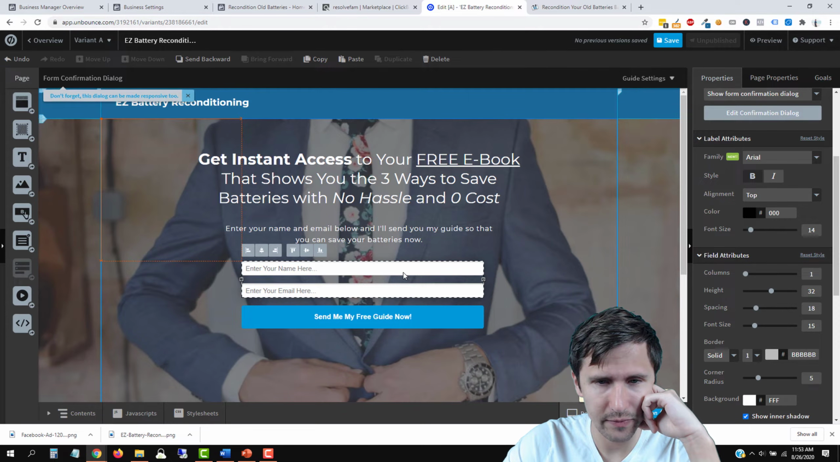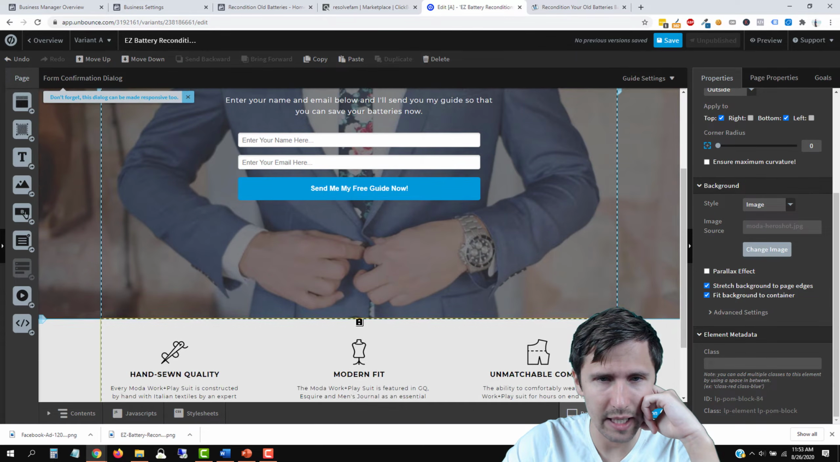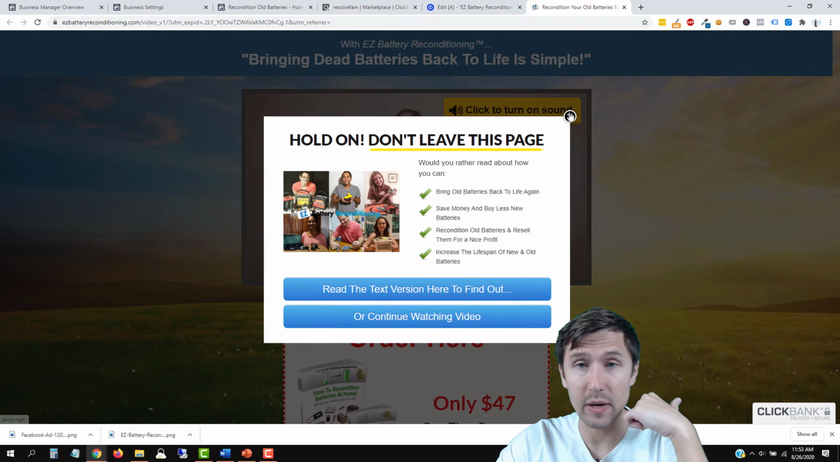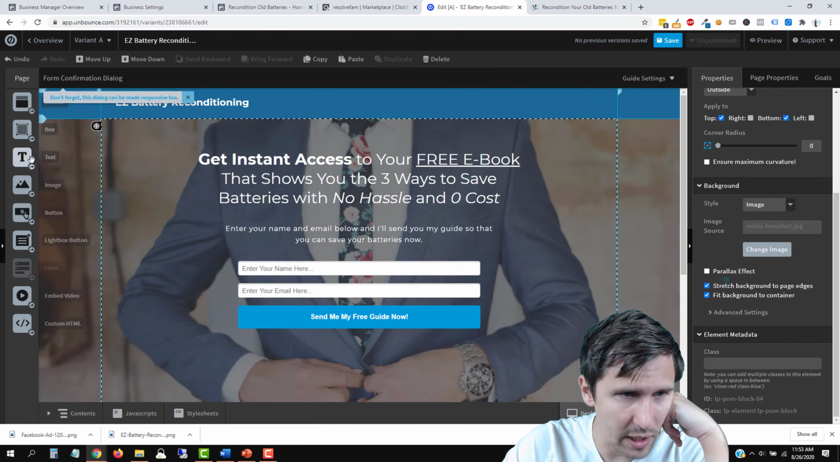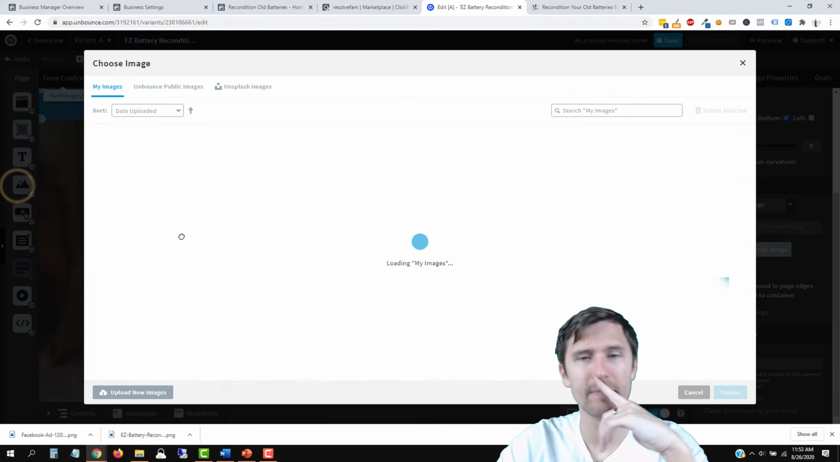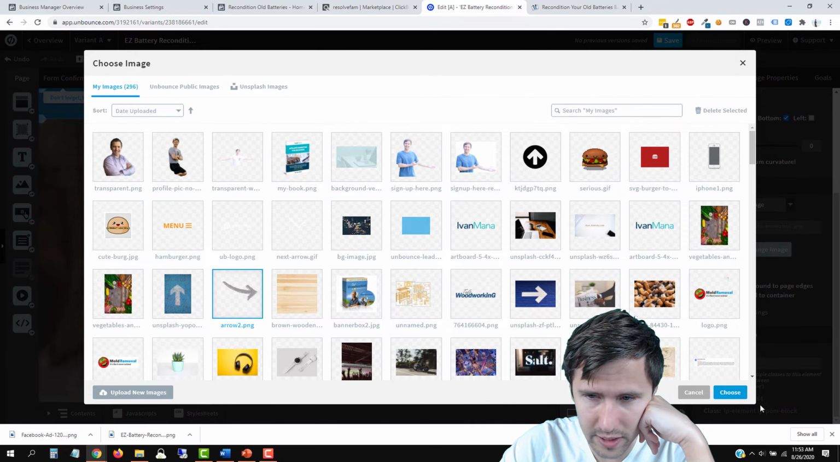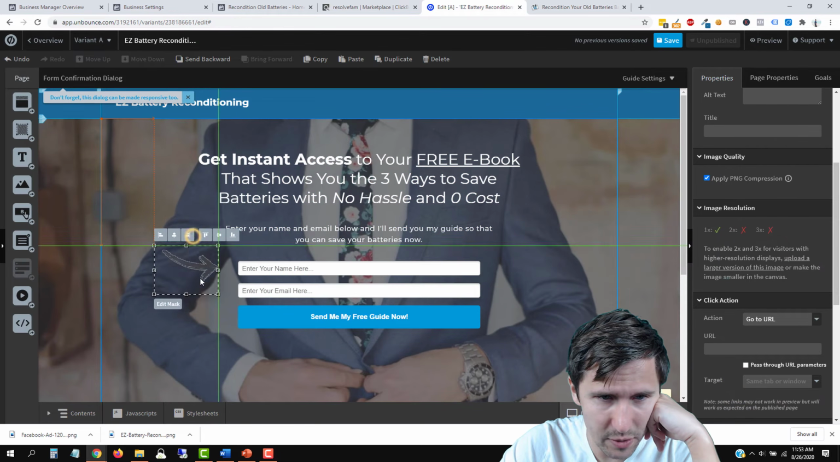So let's center that. Okay, that looks about right. I'm not seeing anything else. Let's maybe add a little arrow pointing to that. I do love these types of arrows. So what we're going to do is drag an image here, and we're going to add this arrow here, and we'll just bring attention to it.